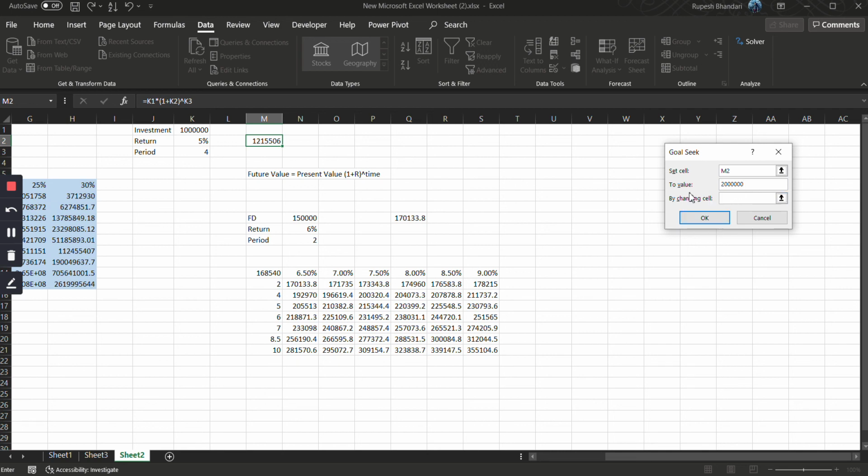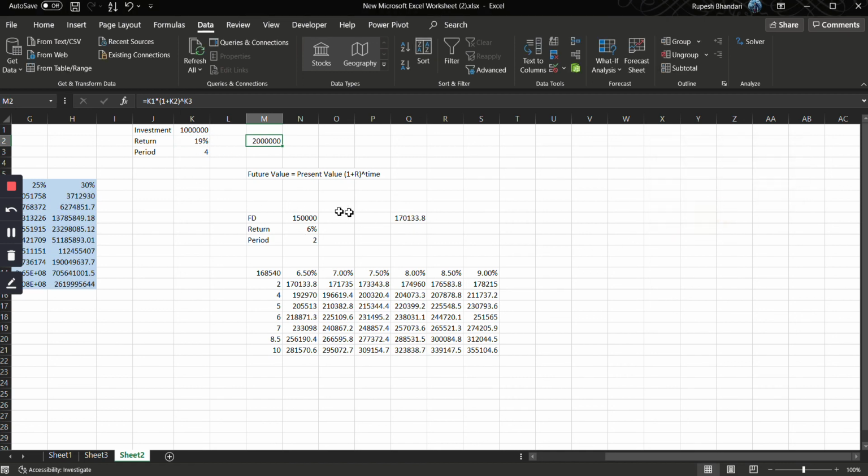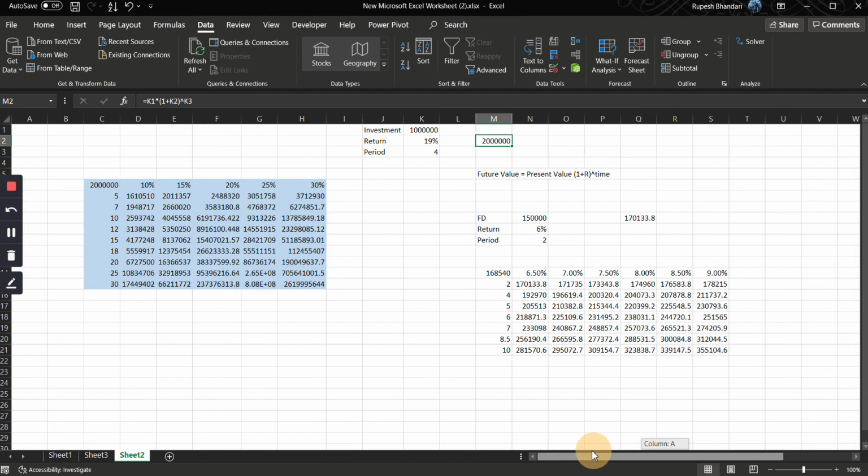Okay, so by changing which cell? The period. Okay, not period, the return. See, you will require 19% return to double your investment within 4 years. Okay, so this is how we can use data table along with goal-seek function to calculate different scenarios with two different variables. The variables are your return percentage and your period. Okay, these are the two variables.